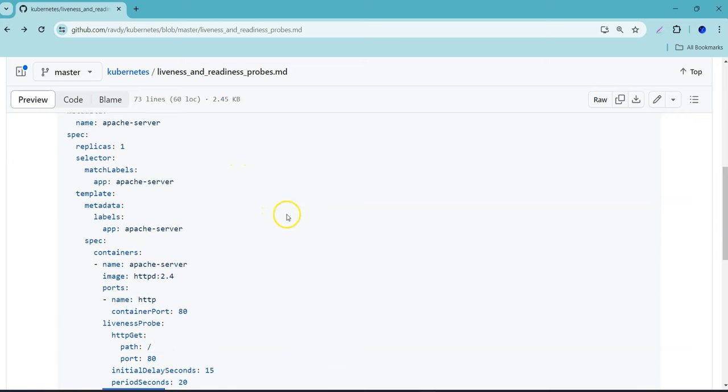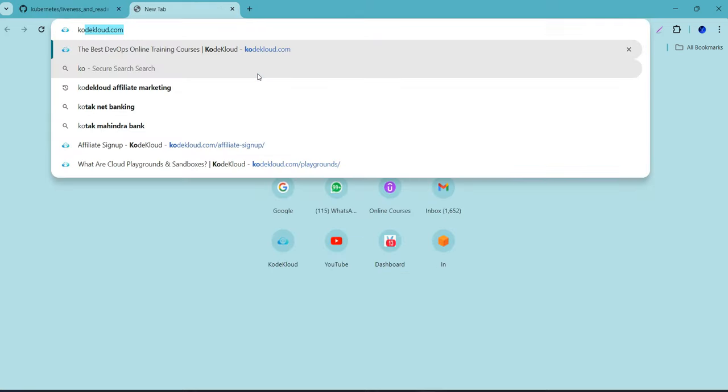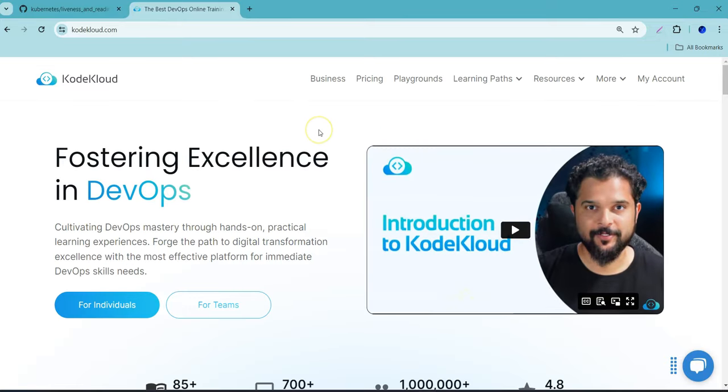Okay, so to demonstrate this, of course, we need a Kubernetes cluster. That is where I'm going to take advantage of Code Cloud Playgrounds. I felt this is one of the easiest ways to save time and practice the labs quite easily.